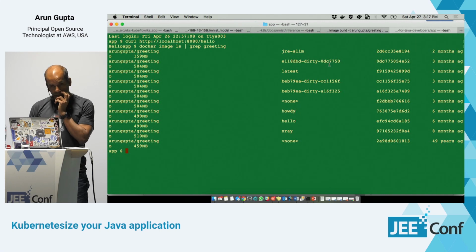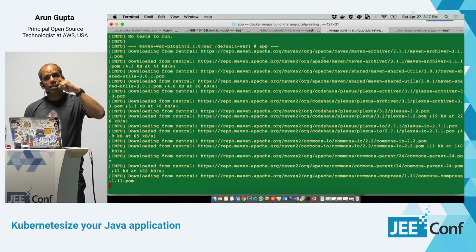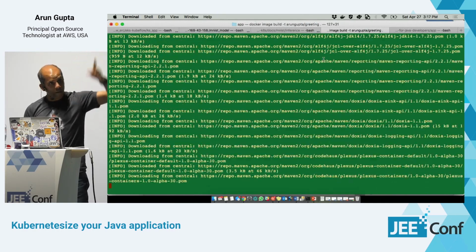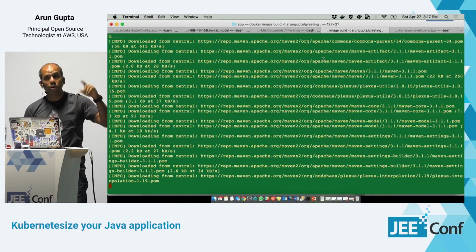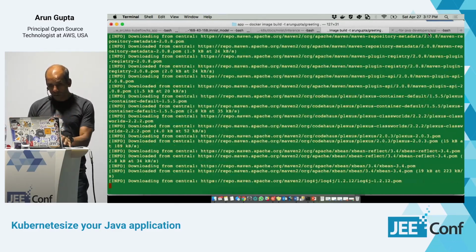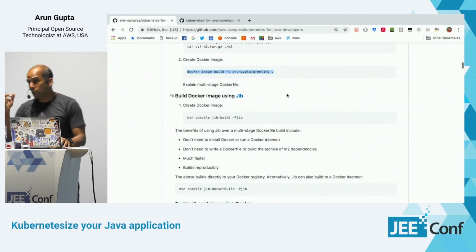I do have a lot of greetings here, so give me a second here. So this is the kind of thing exactly you want to avoid here. Because every time you build the image, every time it's going to download Maven in your image. You don't want that to happen. So we'll come back to this.